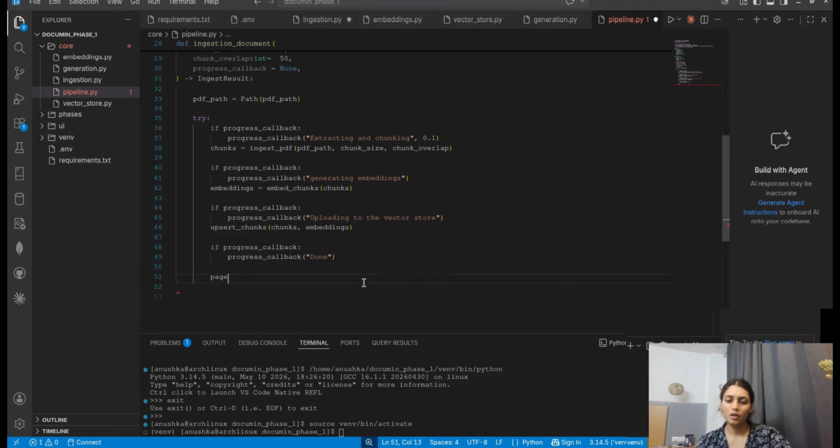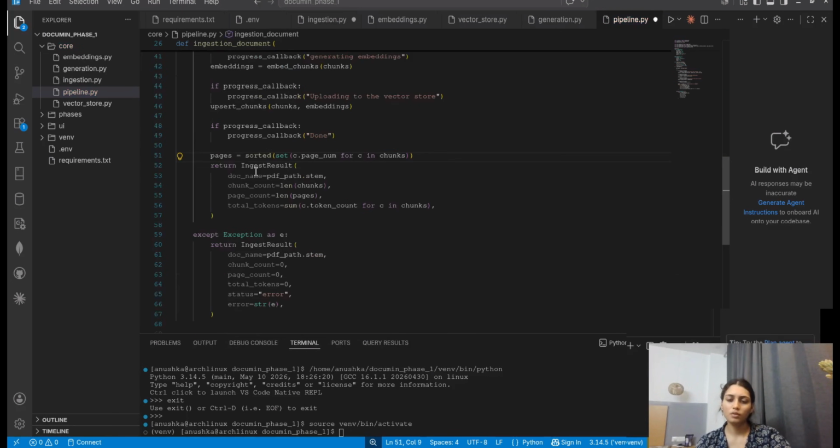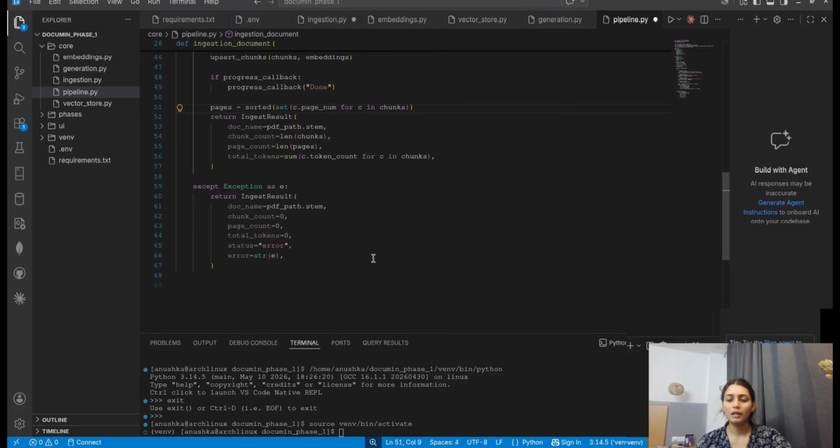Okay, now we are talking about pages. Pages equals how we want. We just want to show the sorted pages, so we are just showing the ingest result. So it's the same thing, doc name, chunk count, and at the end we are showing an exception as E. So what happens is if we are unable to find anything concrete, if we are going out of bounds, it will send us an exception.